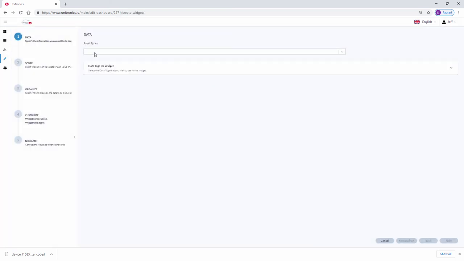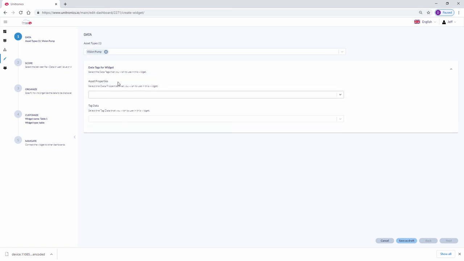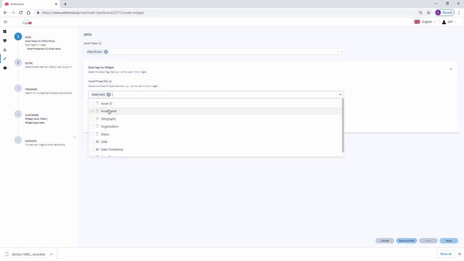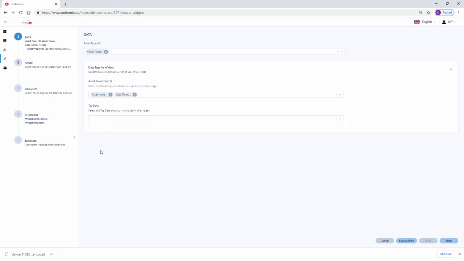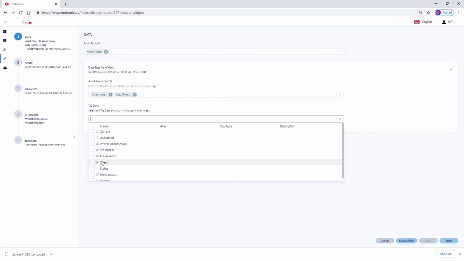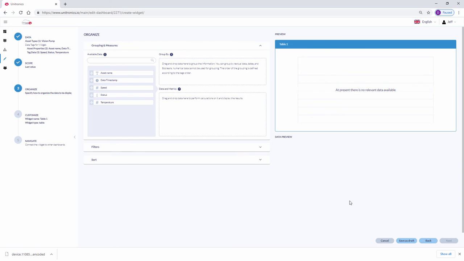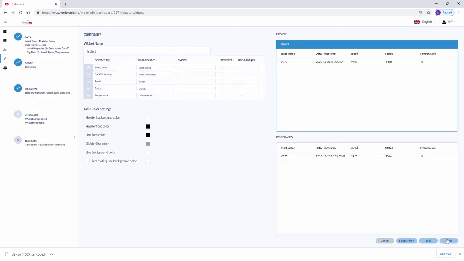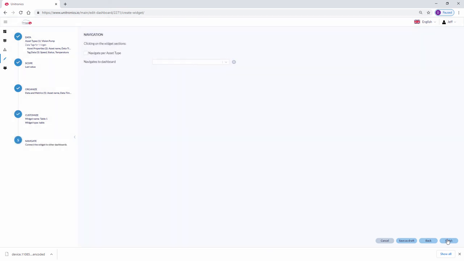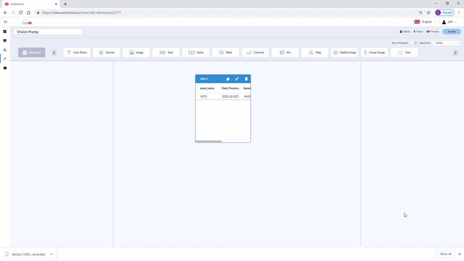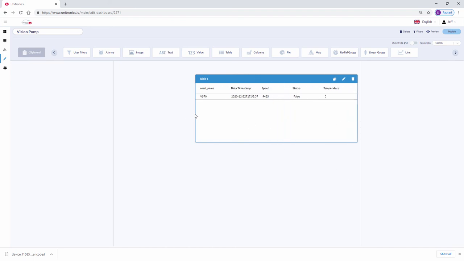Choose the asset type, Vision Pump, and choose the tag data for the widget. Asset properties, asset name, time and date stamp, and tag data. Speed, status, temperature. Under data and metrics, build the table structure. Once complete, the table shows the current V570 data on the dashboard.